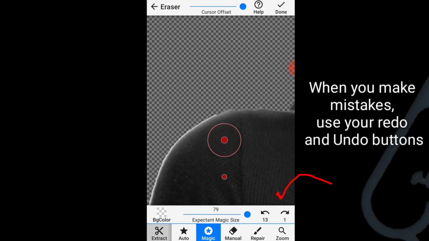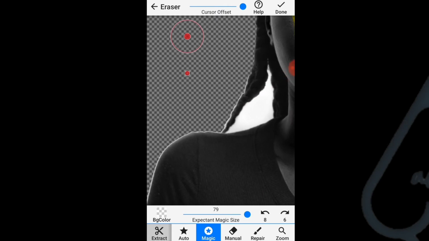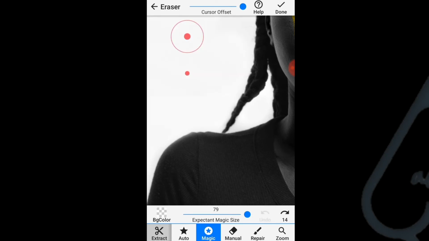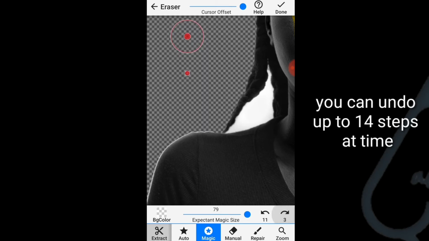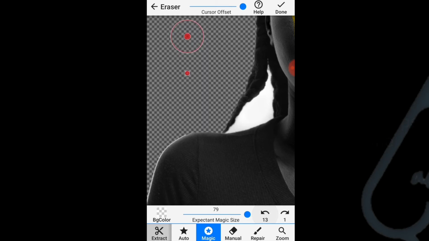Redo, undo. What I like about the app is that it actually takes notes of a time lapse of your recent events, but not that much, about 40, and takes you 14 steps back or 14 steps forward. So be very careful when working.